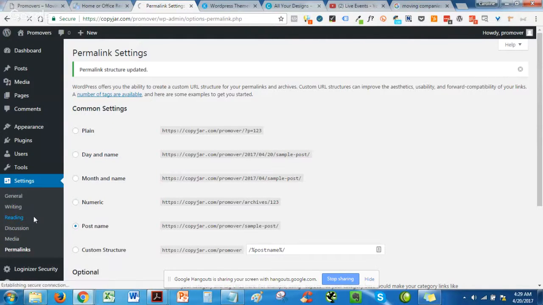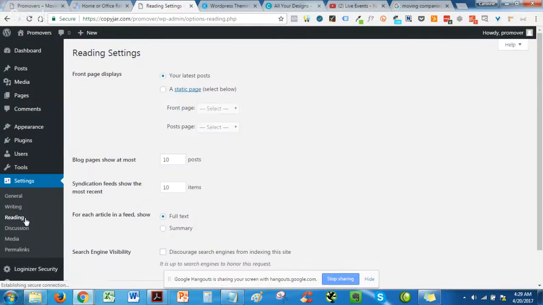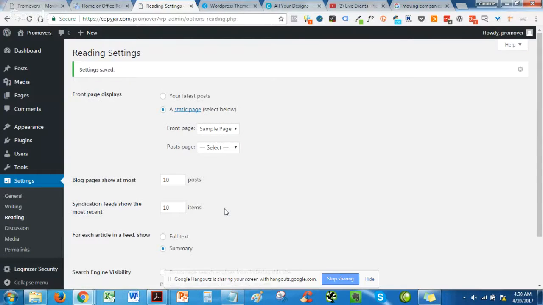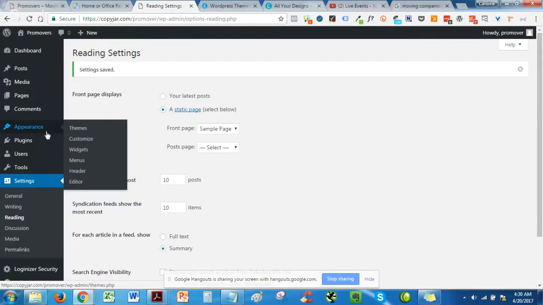Then the next stage is reading. I need to change the front page from just blog post to static page. So I'll select this sample page, which I will later on edit and change to the home page. Then I change the article from full text to summary. These are the two things I need to work on.